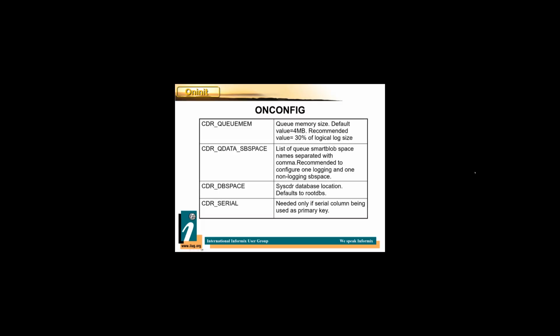Within the onconfig, there's a number of variables. The important ones, probably CDR queue memory. Defaults to 4 meg. The recommended size you see on the screen is about 30% of the logical log size. You can make the CDR queue memory too big. If you get it ridiculously large, it spends a long time managing that memory, where it could obviously be off doing better things.